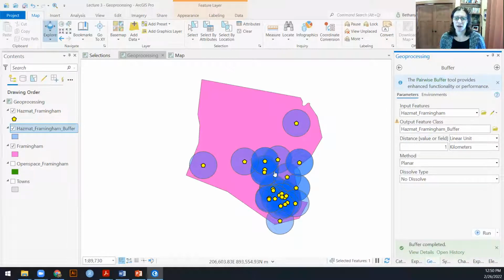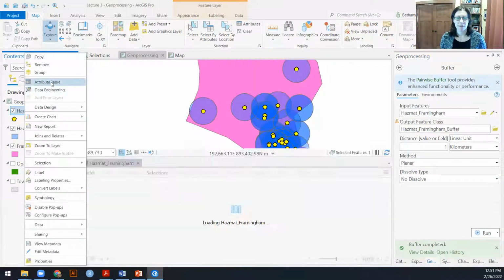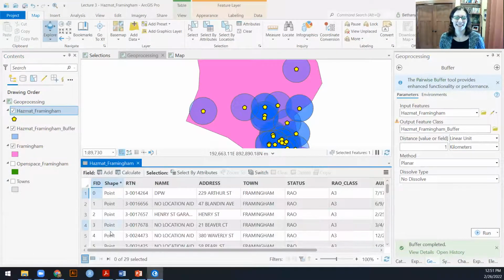So here's what happens when I have a dissolve of no dissolve. If I open my attribute table of my hazmat sites, slowly opening my hazmat site data, there were 29 hazardous material sites, which means that there are 29 rows with information about each of those hazardous material sites.